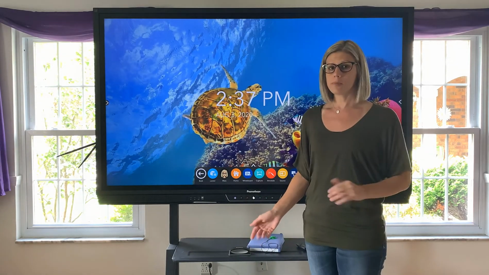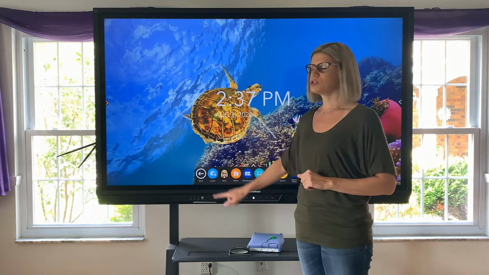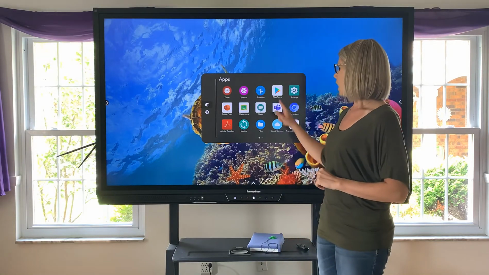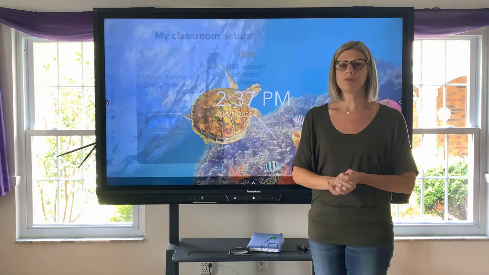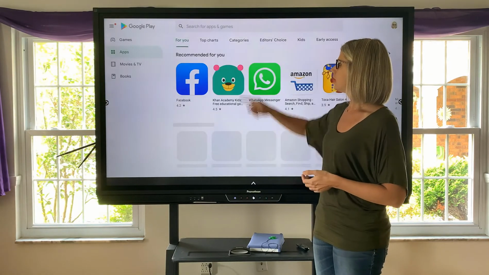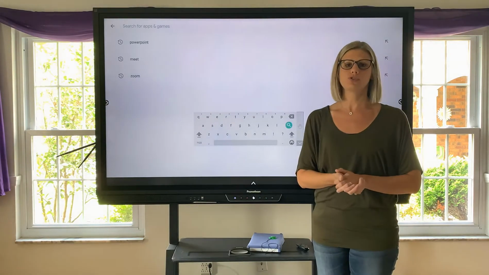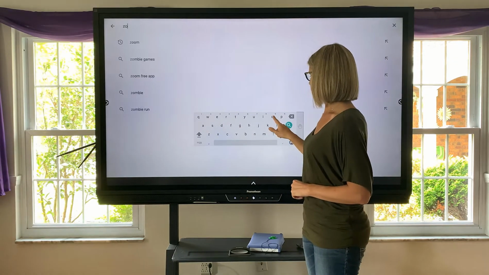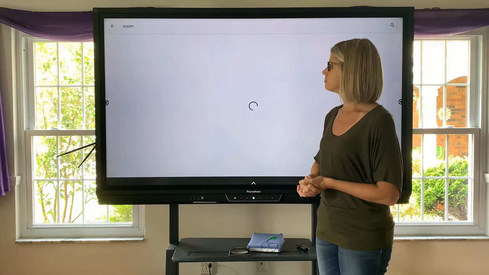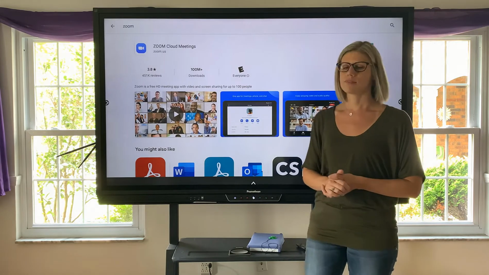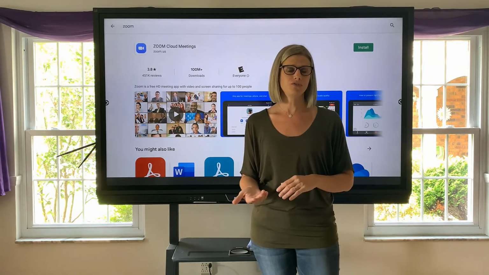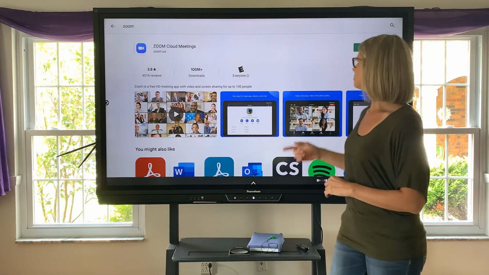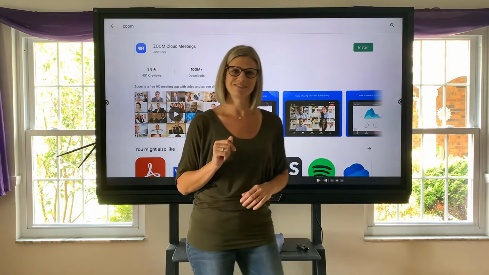So first I'm going to go to my unified menu and go to my locker. I'm going to go into the Google Play Store, and I am going to search for the Zoom app. So once I've searched for the Zoom app, I'm going to hit install.